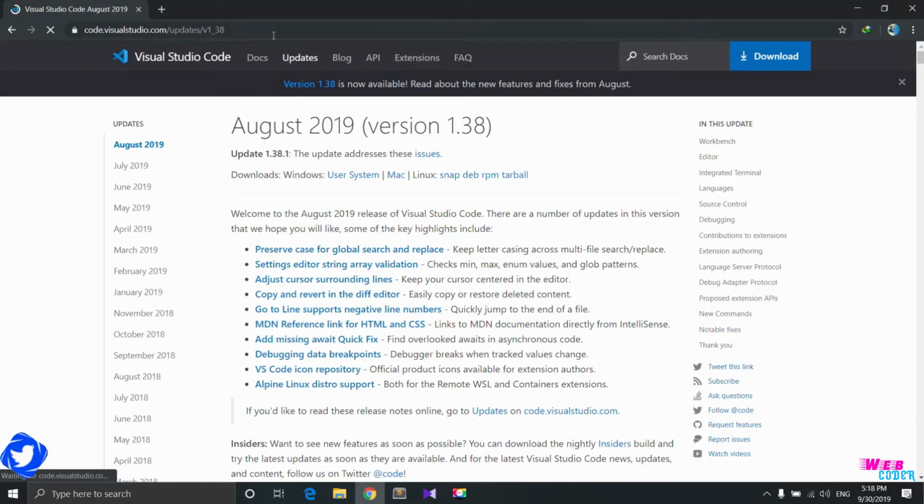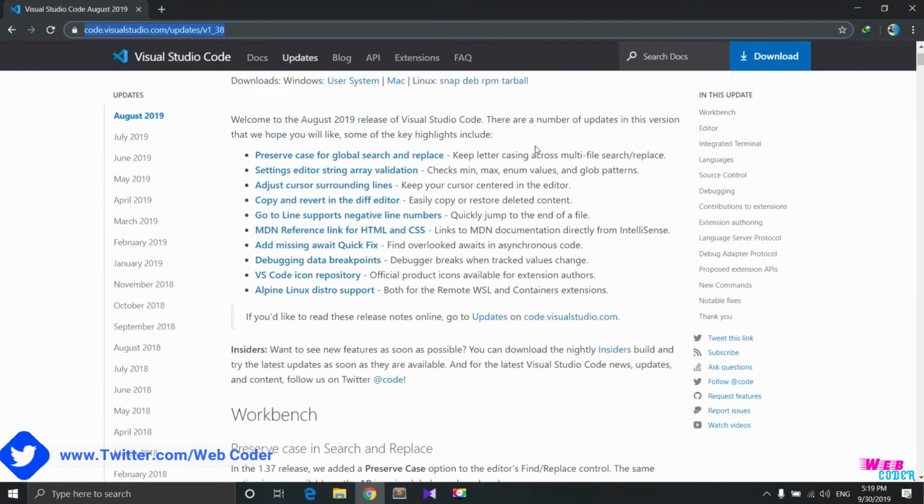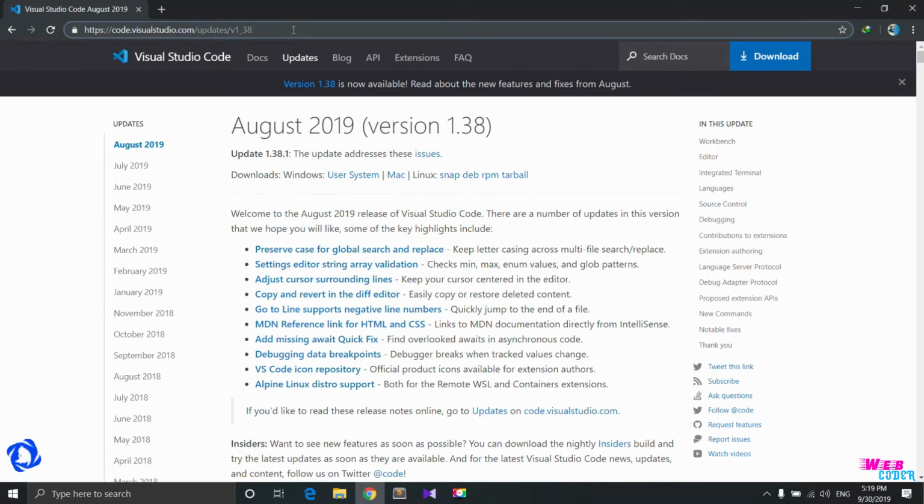and here is our download page. I also provided this link in the description if you would like to go directly to this page, so please make sure you check the description.